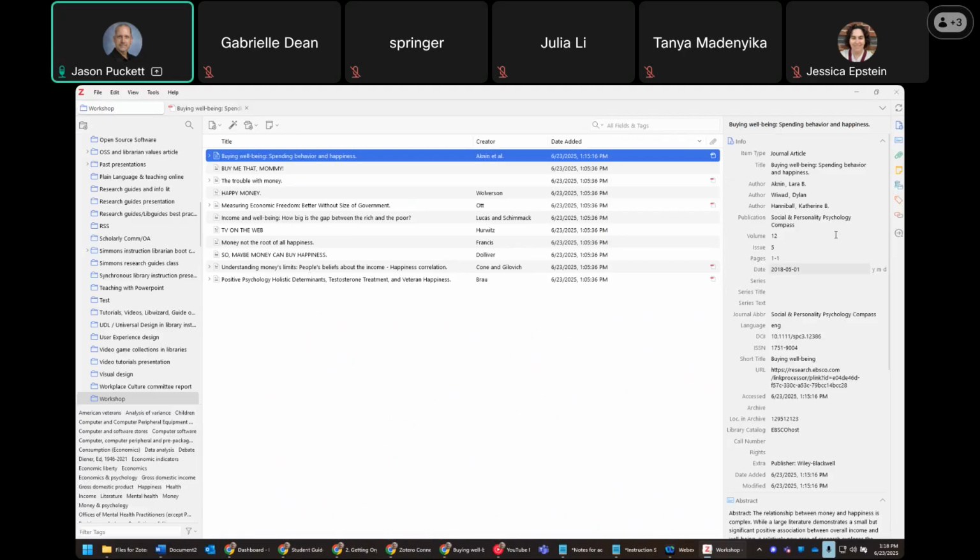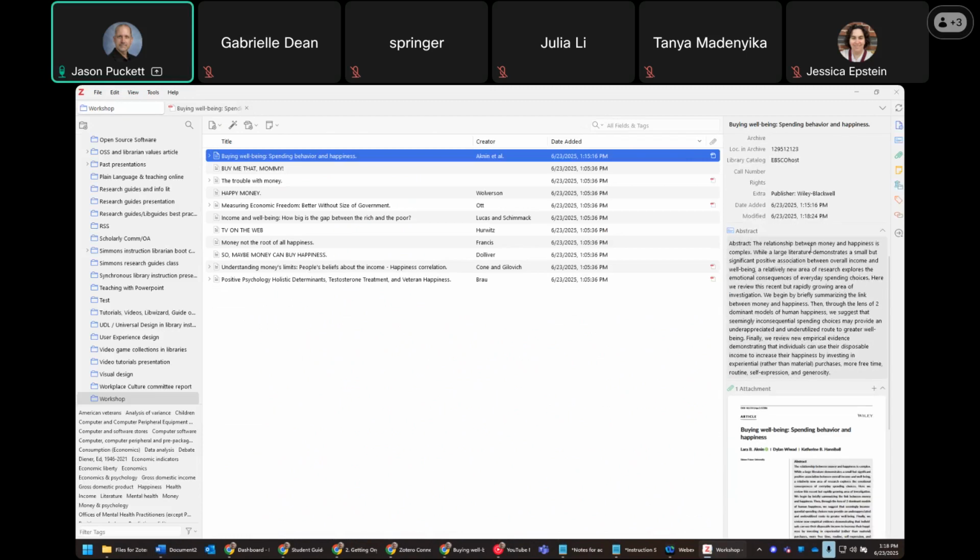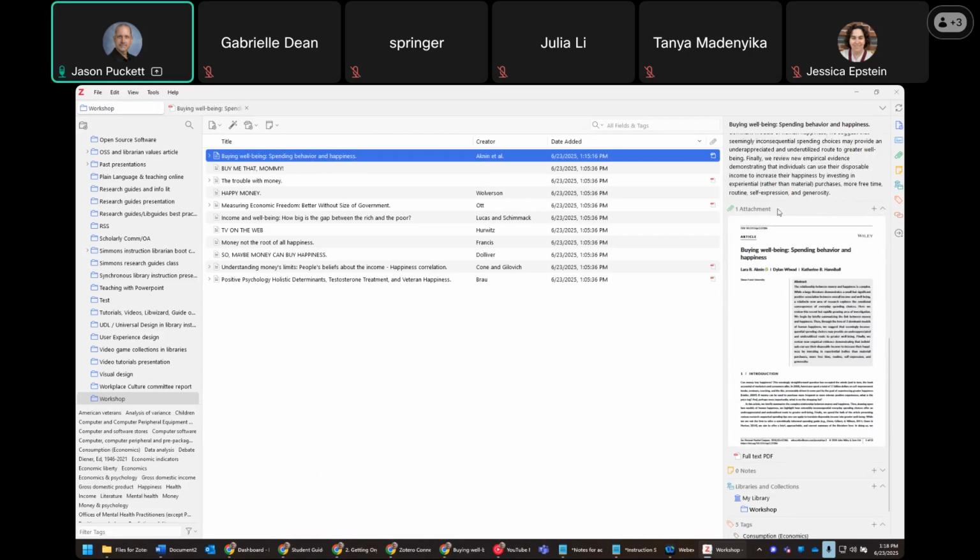But that gives me a good chance to show you this. Anything that I've saved here, I can just click on it and correct it. So that should be pages 1 through 12, it looks like. And when I click off it or press enter, it'll save that change automatically. It saves the abstract from the database. If the database has an abstract, it'll usually save that as well. The attachment here is almost always going to be a PDF.